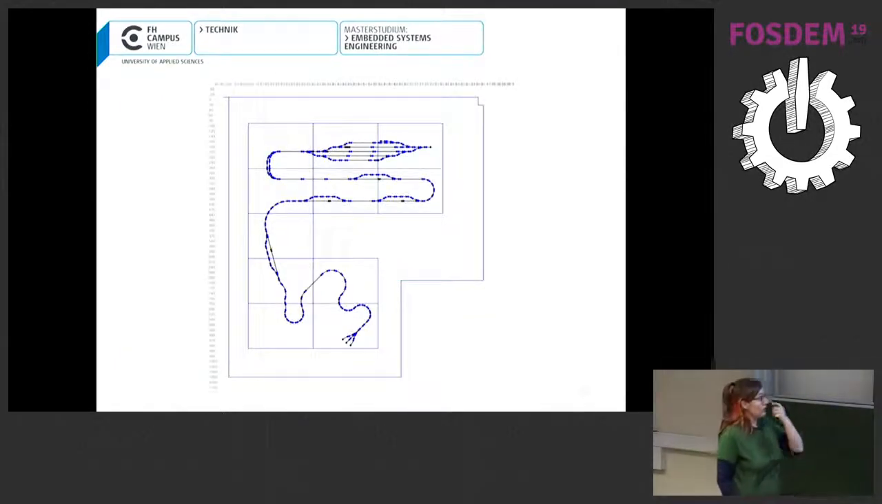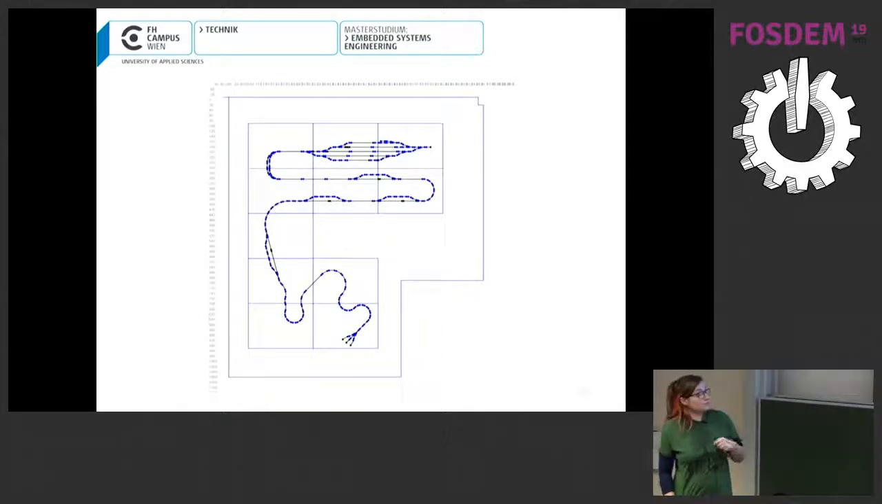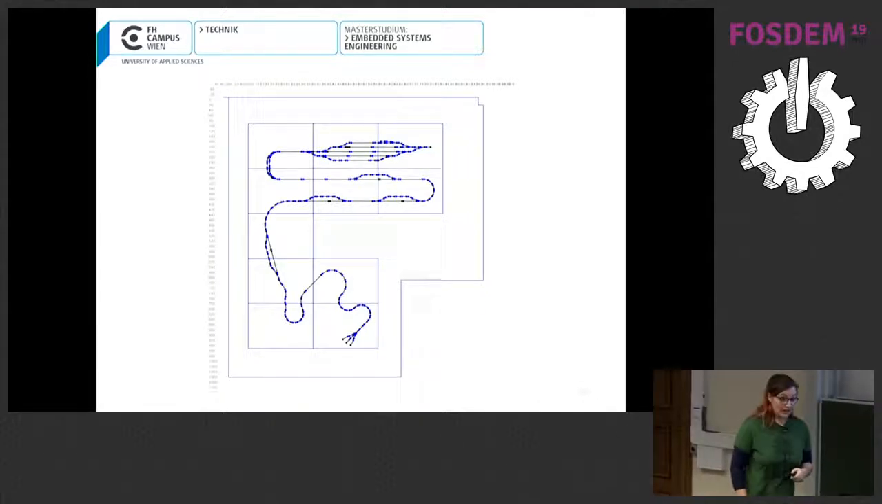So, what's next? That's my next track. Looks nice. These are 46.775 square meters. My old track had 4.2 square meters. It's a bit bigger.